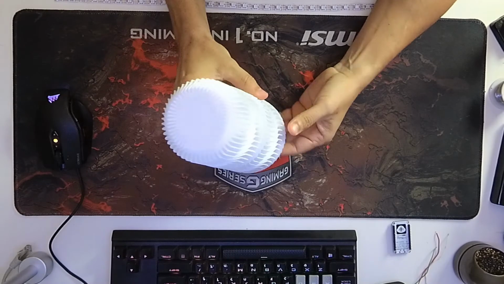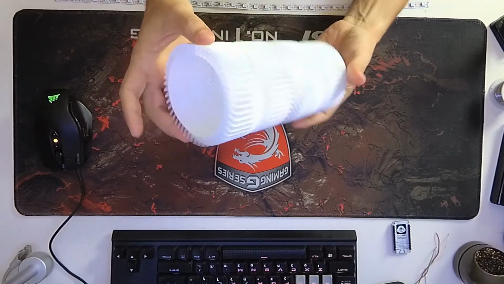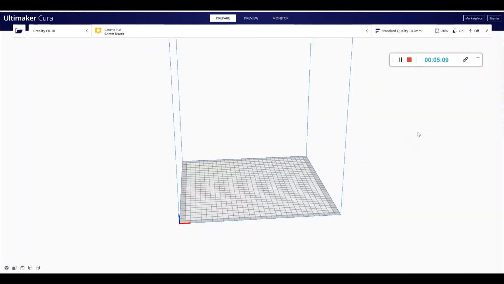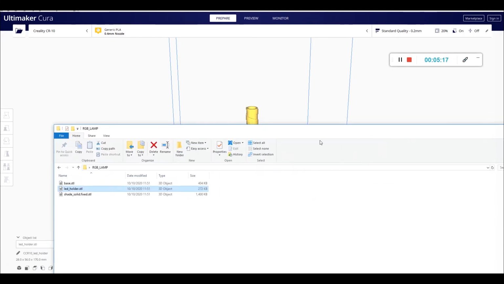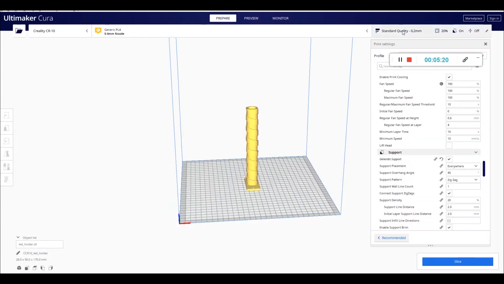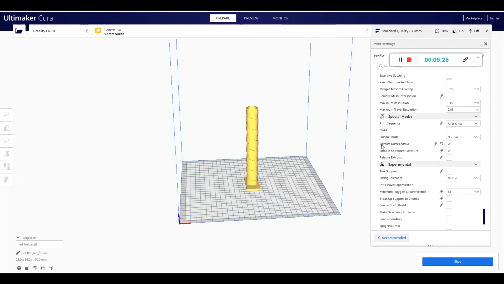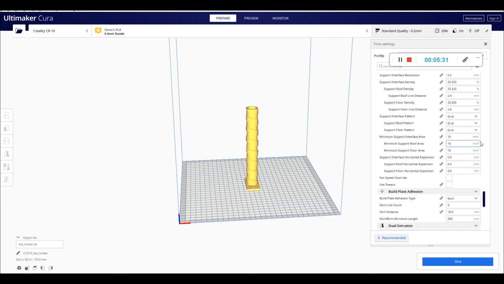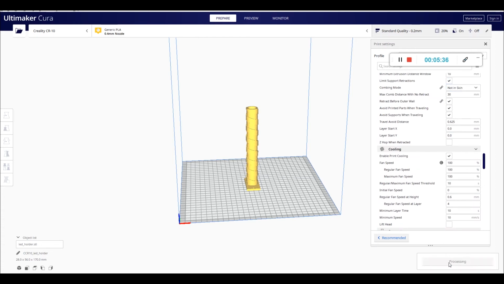So after we finish printing the lamp cover, we can proceed with the next part, which is the LED holder. Again, we need to drag it into the Cura slicer. And this time we don't need the vase mode, so we need to cancel it. Spiralize outer contour, just uncheck the box. And all the other settings should be just okay. Now we need to slice the model.